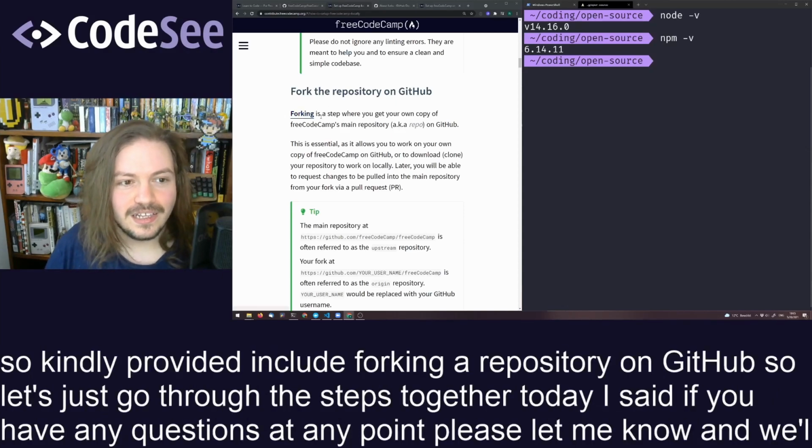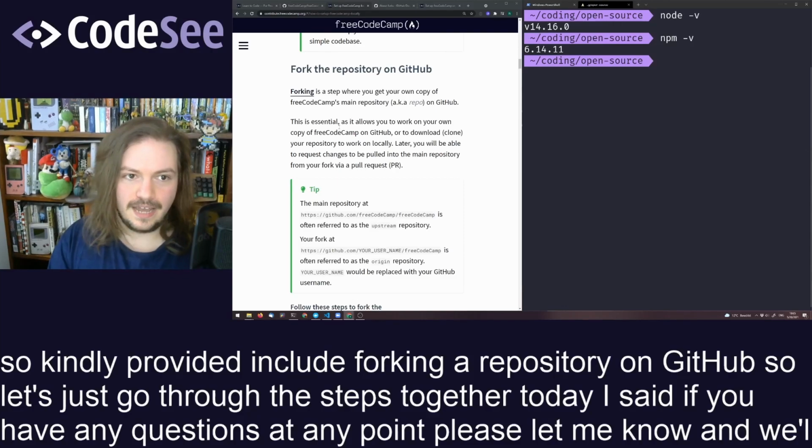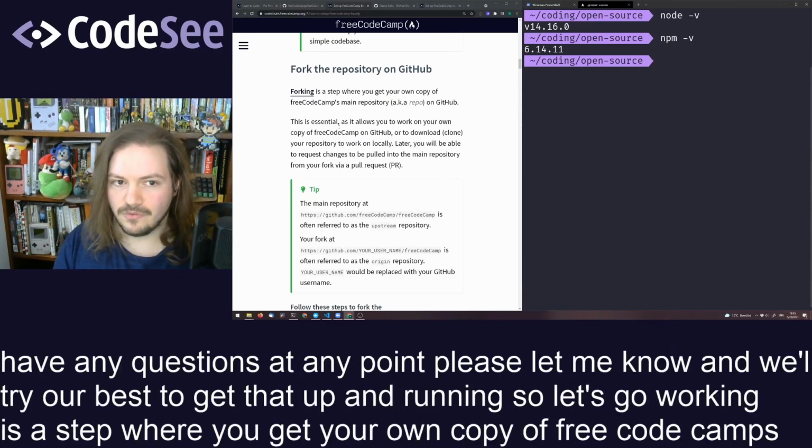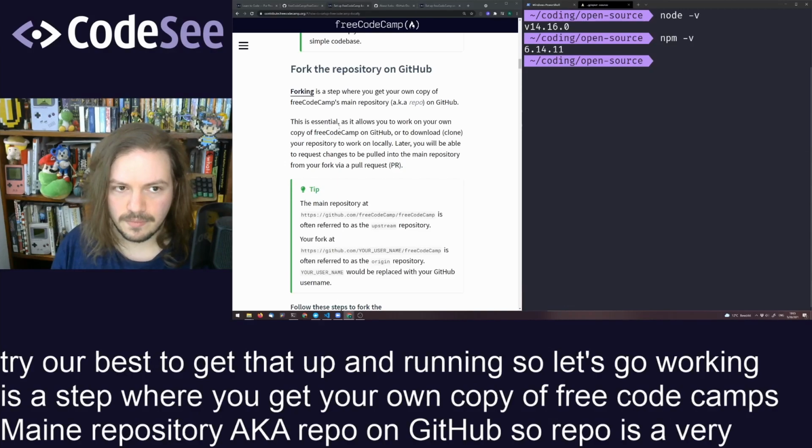So let's go. Forking is a step where you get your own copy of FreeCodeCamp's main repository, aka repo, on GitHub. Repo is a very commonly used short term for repository, so I'm going to be using the two interchangeably.